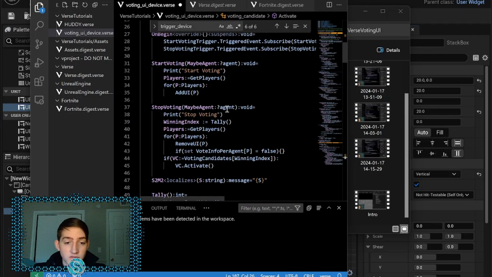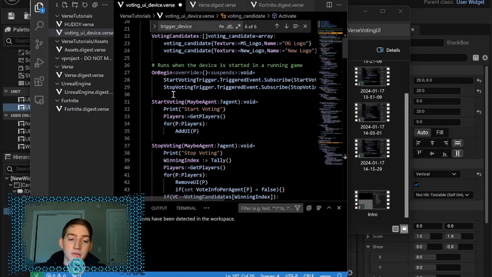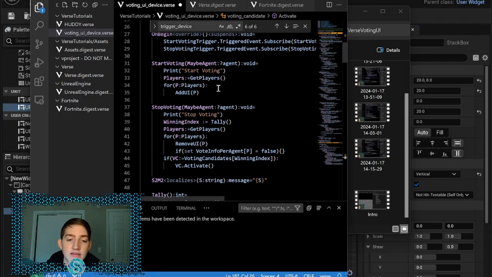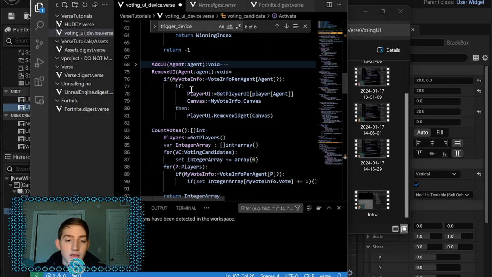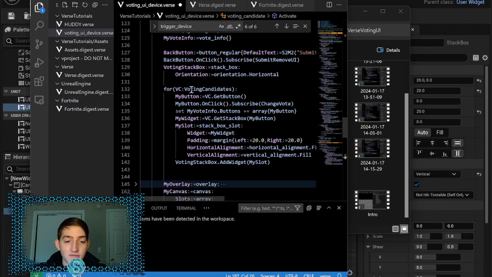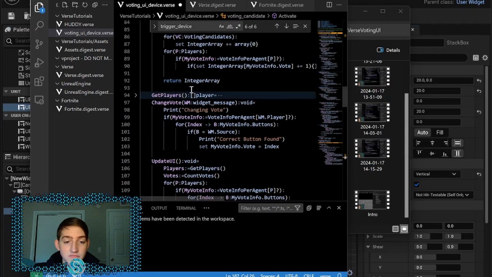So once again, you have a start voting trigger and a stop voting trigger. Start voting will assign the UIs, and stop voting will tally votes, get rid of the UIs, and then activate the winning candidate. You have all these awesome UI stuff. And, you know, that looks pretty good.